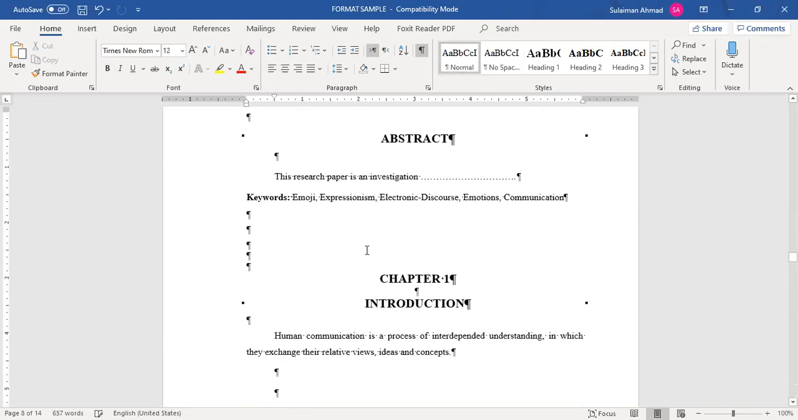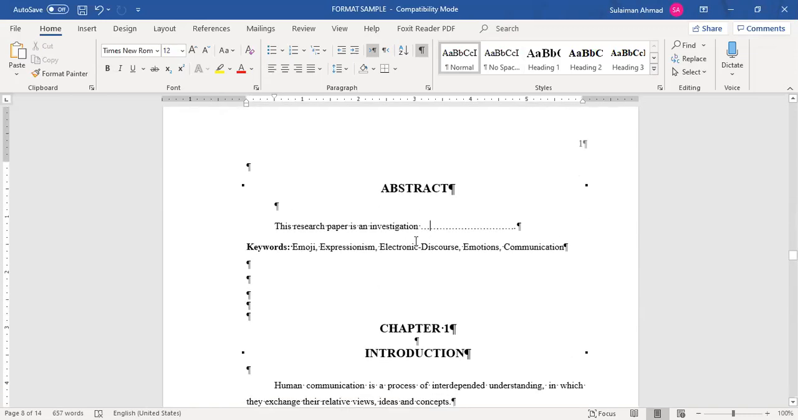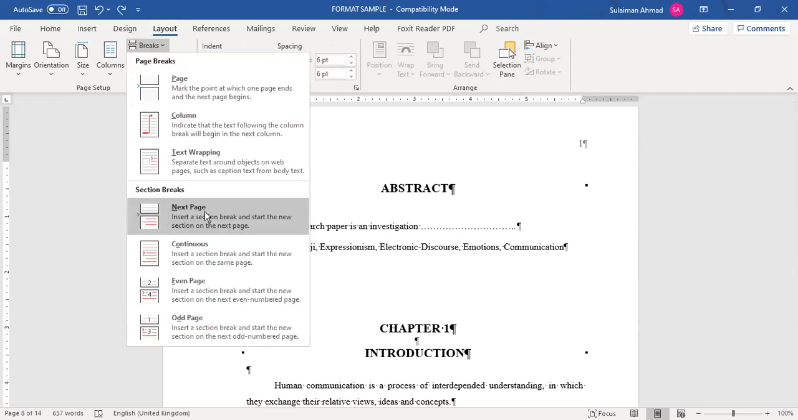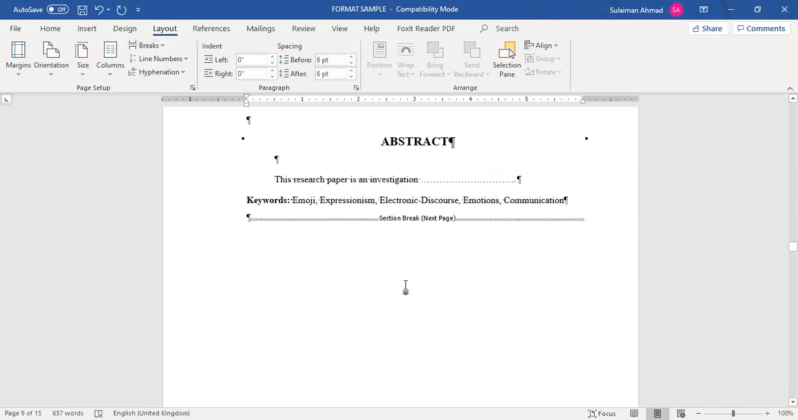Okay, fine. Now look at this, we have got chapter 1 and abstract on the same page. Now how can we correct them? Click here, simply go to layout, click on breaks, click on next page. Now here we have got a next page, a separate page.